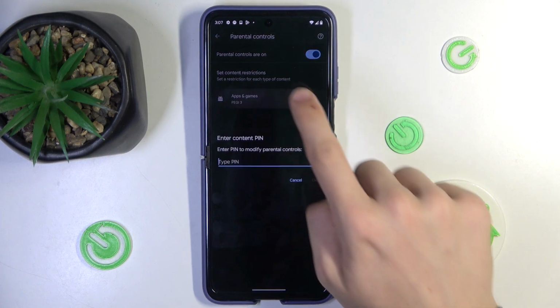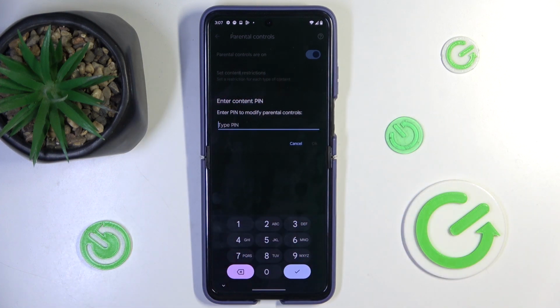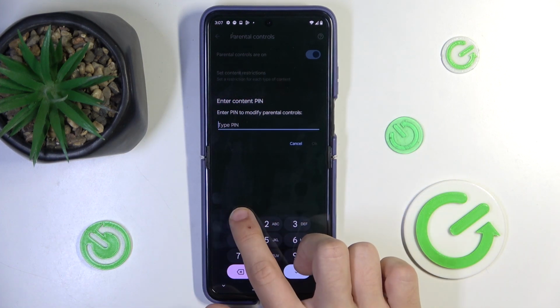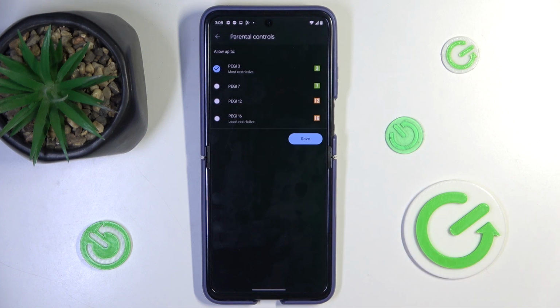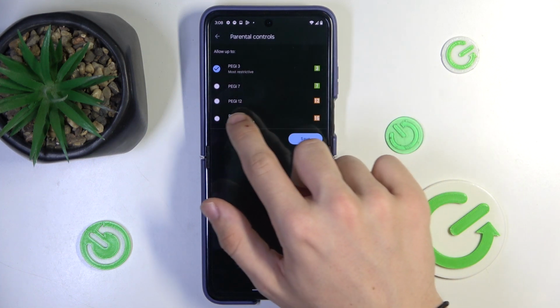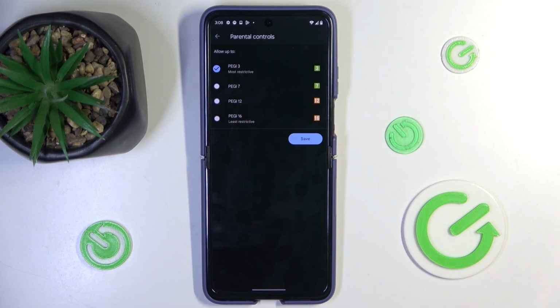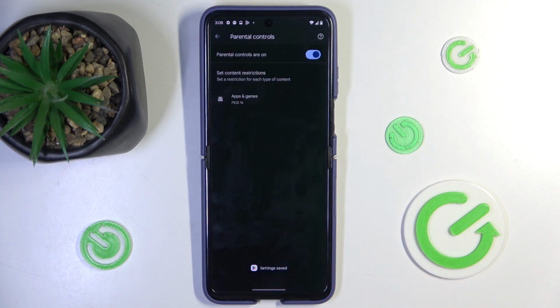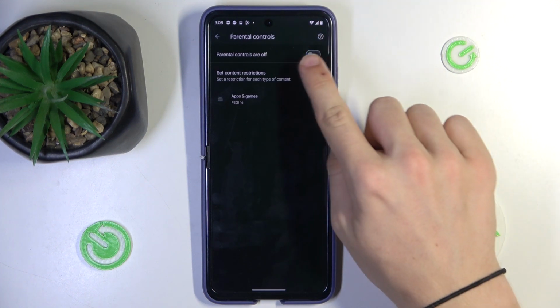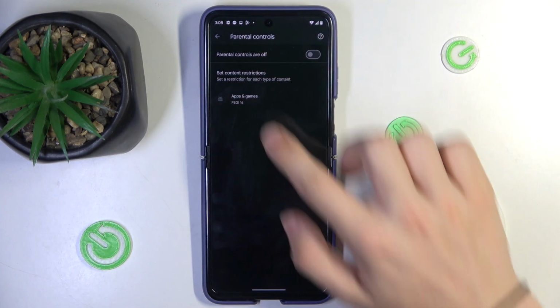So let's change the restrictions and first enter the content pin. Mine is 1234, but yours is probably different. You can set it to most or least restrictive. I'm gonna set it to least restrictive and press on save. And I can also disable parental controls, so there's no restrictions.